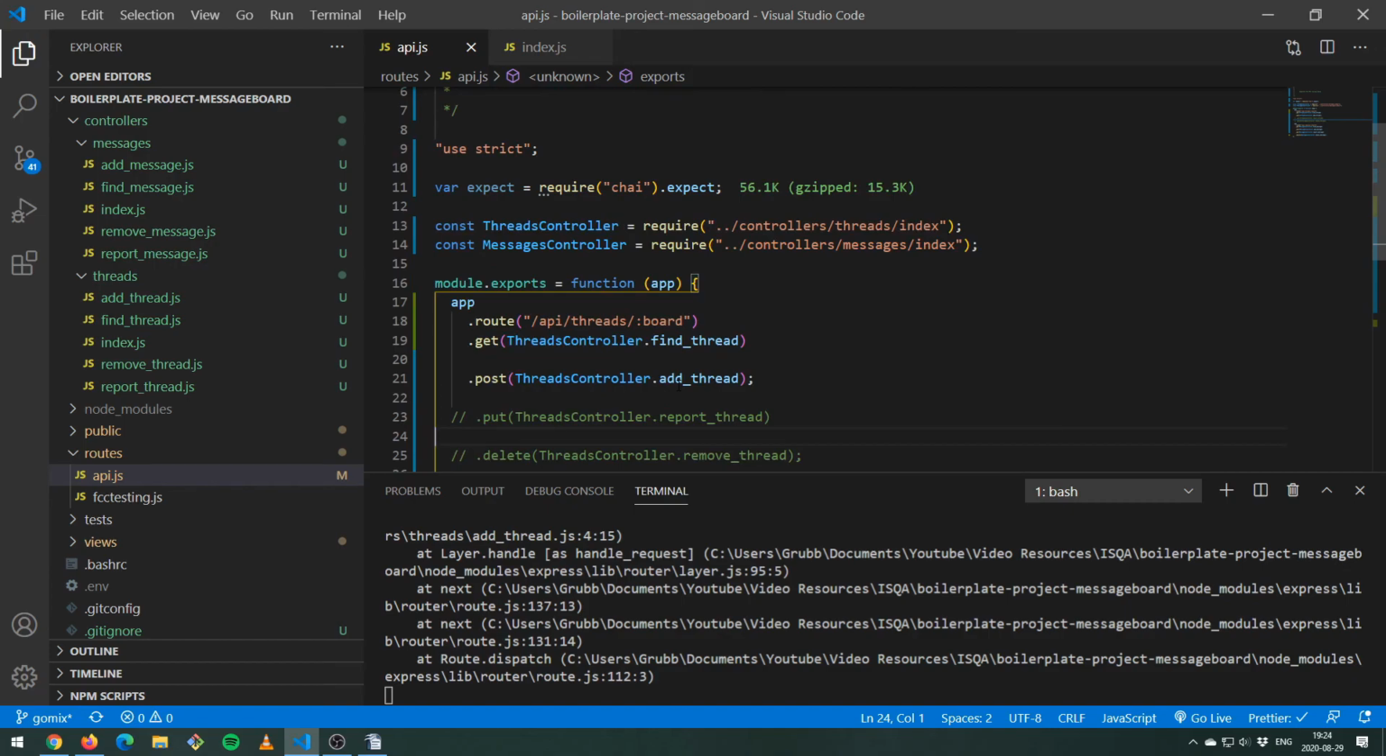All right, I'll have to look into that. But we have a couple of widgets left, and obviously one of those is going to go through how to add this remove and report threads as well. So we have full CRUD, sort of CRUD functionality.